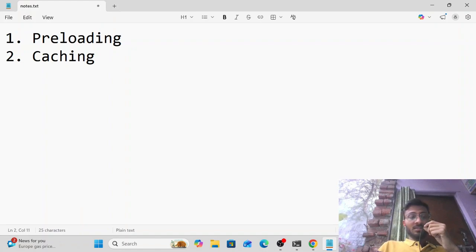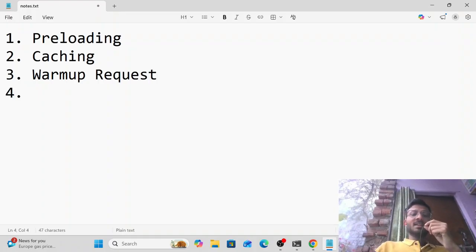And the third one is warm up request. It is a smart trick to send a dummy request when the agent starts. This triggers model loading, initializes pipelines, prepares tools connection. So when the real user arrives, everything is already ready.